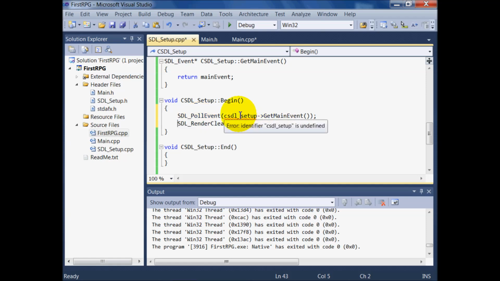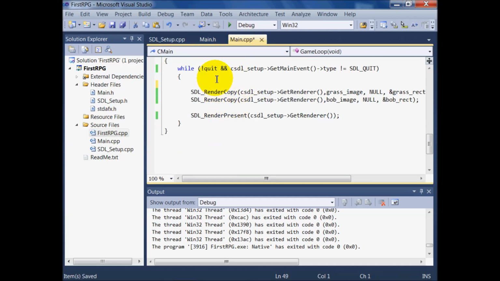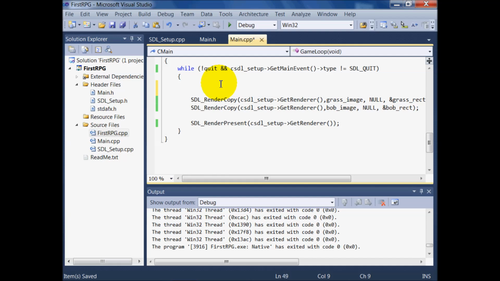As you can see now, it doesn't know what SDL setup is because it is this. So you can actually use get main event, or we can just use main event since we can access it. Same here, renderer. So now what you would do here is use CSDL setup, and we're just going to call begin.